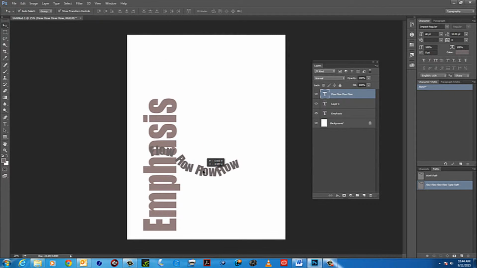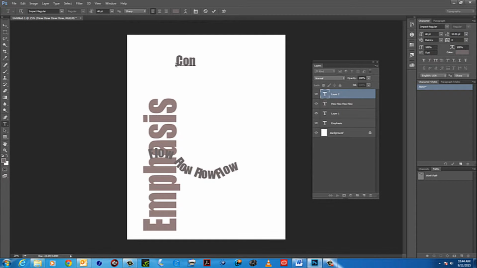So here's a case where I want to have a little bit of contrast. One of our other terms is the term contrast. Let me just type that out so we can see it in black and white. Contrast.